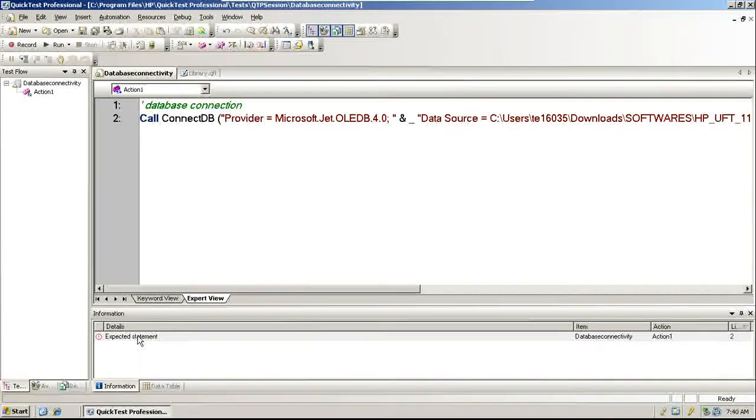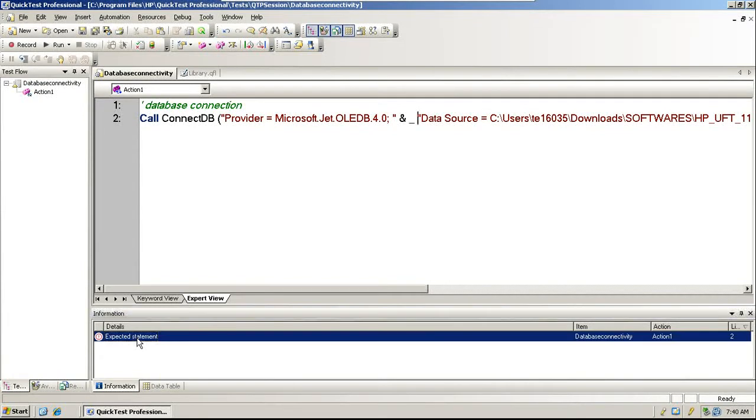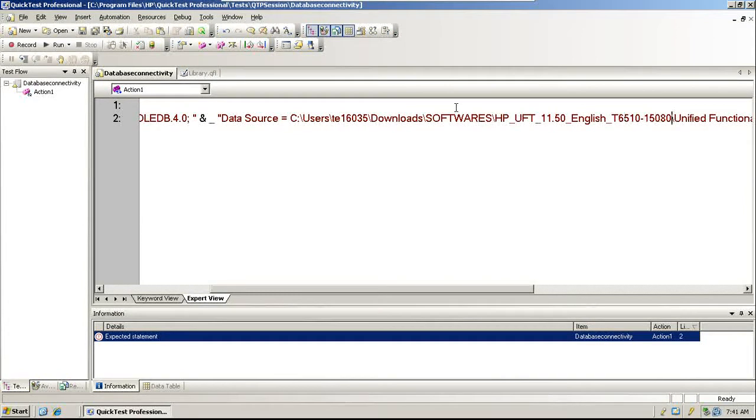Okay, now let us see, there is an expected statement missing. What is the error? Expected statement in line 2. That's line 2. Okay, what is the error? Can anybody find out before I find out?